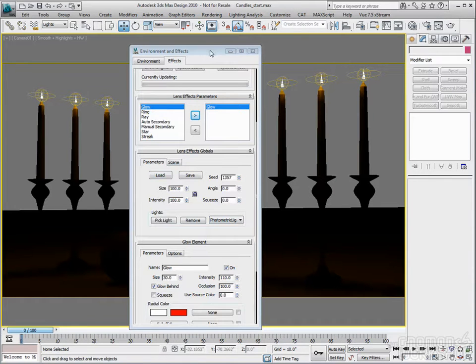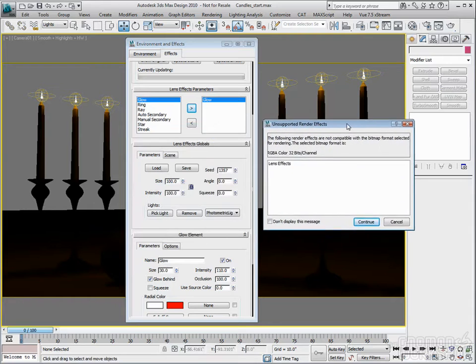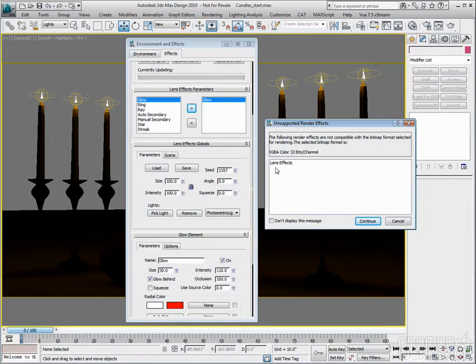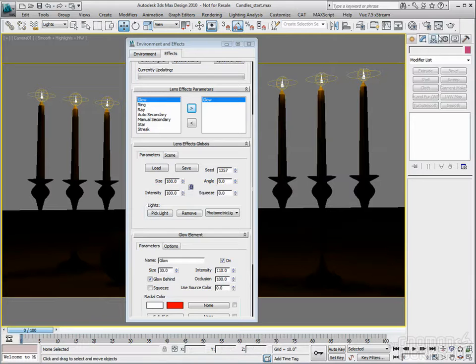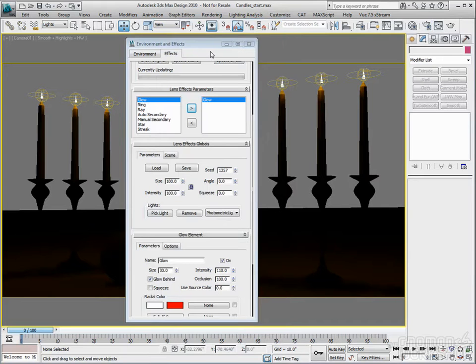Now if I were to render this as it is, an error would pop up because this is not compatible with the 32-bit frame buffer available in mental ray. So for example, if I render this, you can see you get this pop-up box telling you that it's not compatible, and the reason is it's a 32-bit channel, and so on. So what you have to do is switch over, unfortunately, to a 16-bit frame buffer.